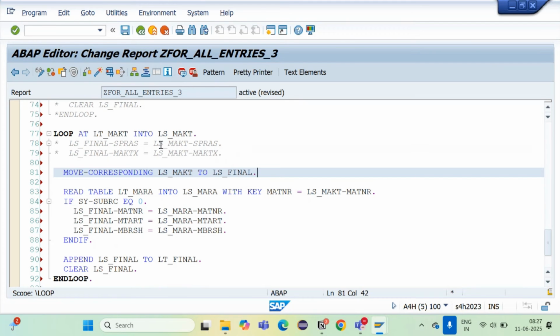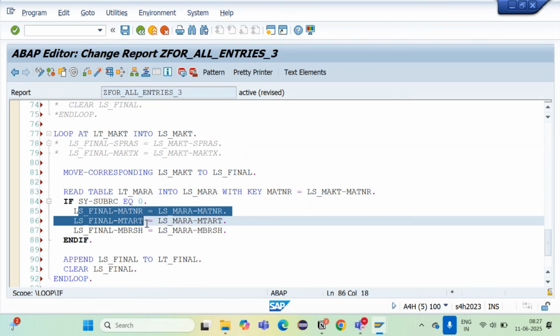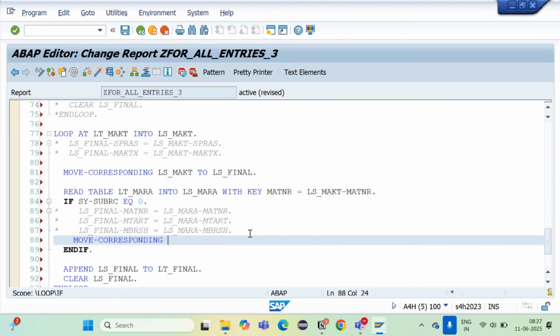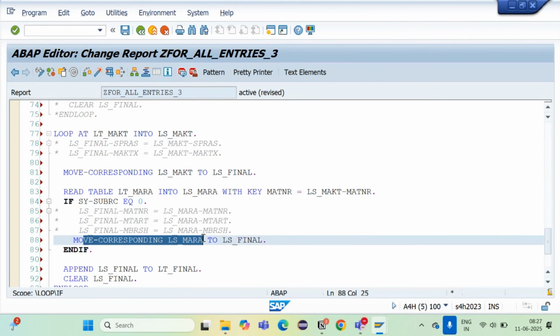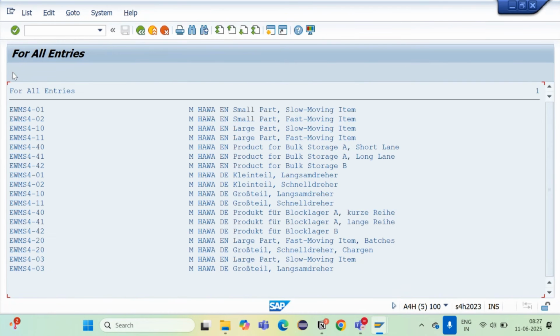So whatever columns are in ls_makt will be transferred here into ls_final. Same thing we can do for MARA also. So move corresponding ls_mara to ls_final. It is an easier approach. One line. It doesn't matter how many columns are there. All the corresponding columns will be transferred. Now let's check this. Same input, same output.